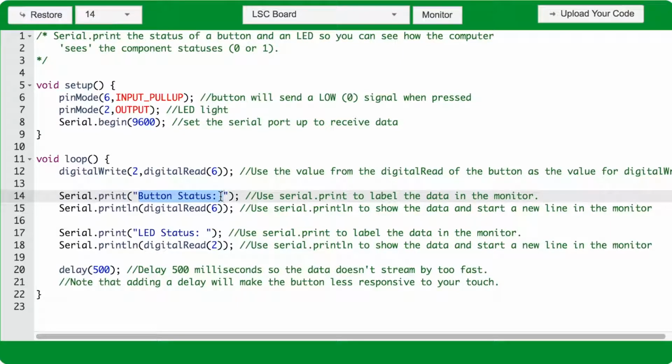We want it this way because we're using this line to print out the text for a status. We're saying "button status" as a text message, and then we're using the Serial.println function to show the digital reading of port 6. So we want this to say "button status: " with a space, and then show us the number that corresponds to digitalRead of port 6. Because this is Serial.println, a line break will be created after the digitalRead shows, which makes room for our next message on the serial monitor.